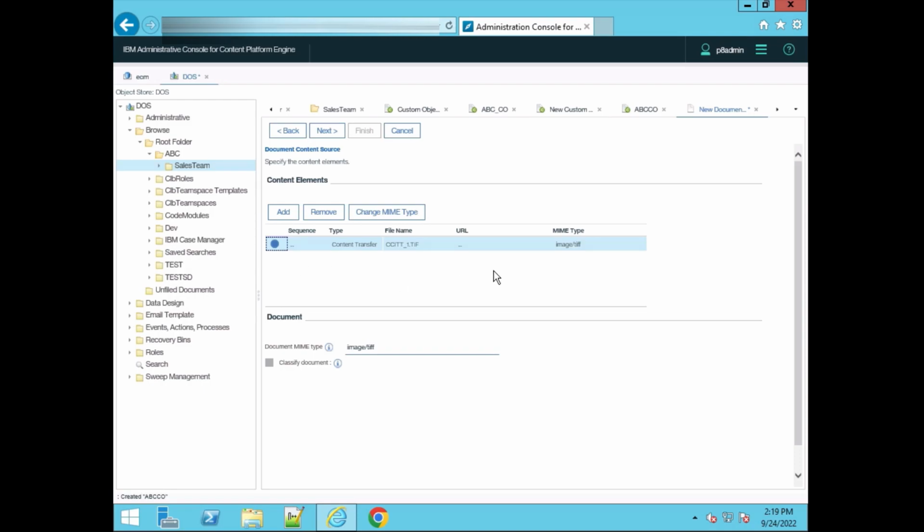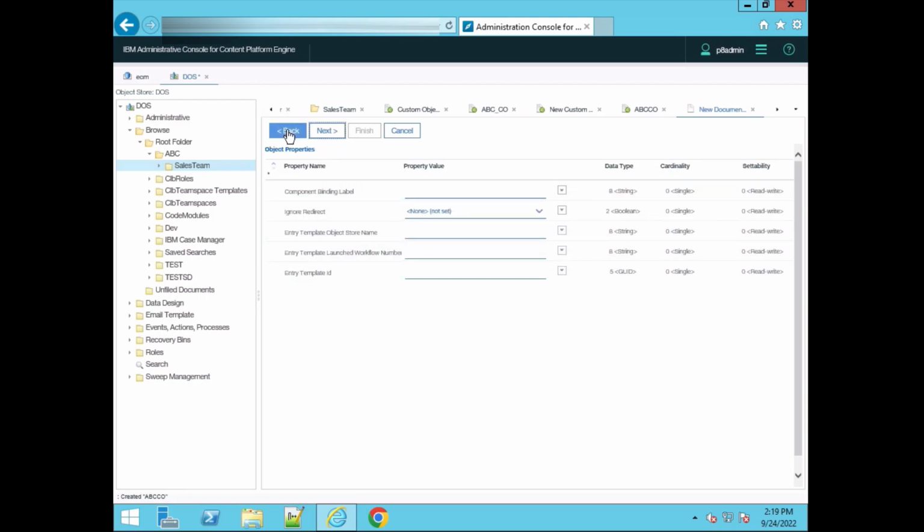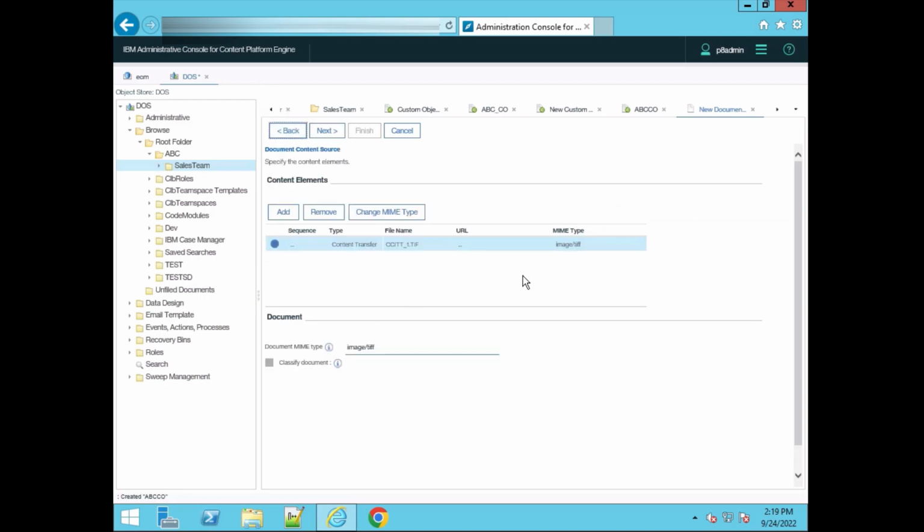After you add this, it shows the content transfer: what the file name is and what the MIME type is. MIME type is nothing but the type of the file. It's an image TIFF file. After that, click on next. You may attach multiple files here. For now I am attaching only one, but you may attach multiple. Or if you want to remove this, then select it.